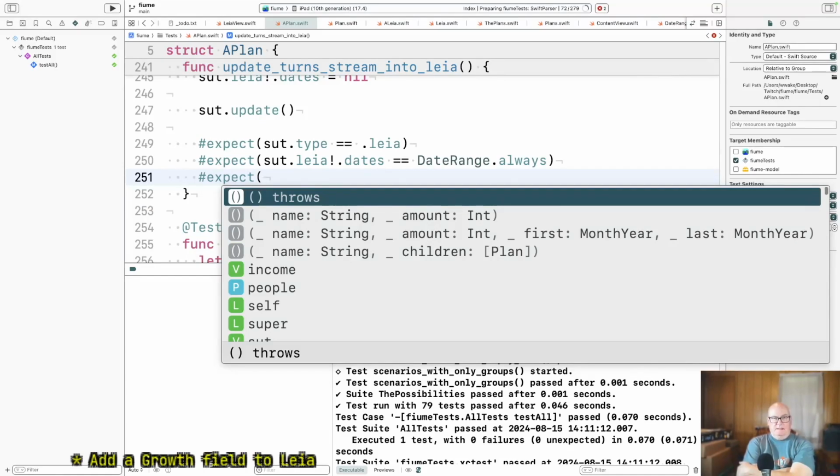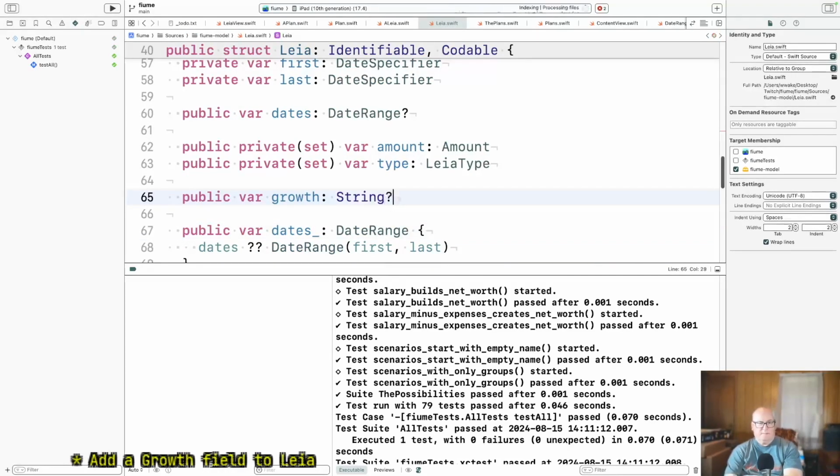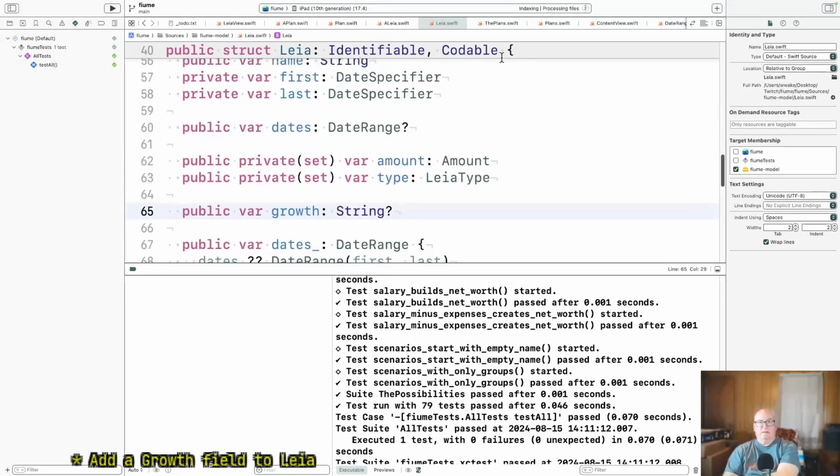I think if there's no growth, what should we do? I don't know if I should allow an empty string. That would be a thing. Did I make this optional? No. It has to be optional because existing classes don't have it, and so they need to be able to put a nil in when they load it from the codable side. So it'll load if it's there, but will be nil if it's not.